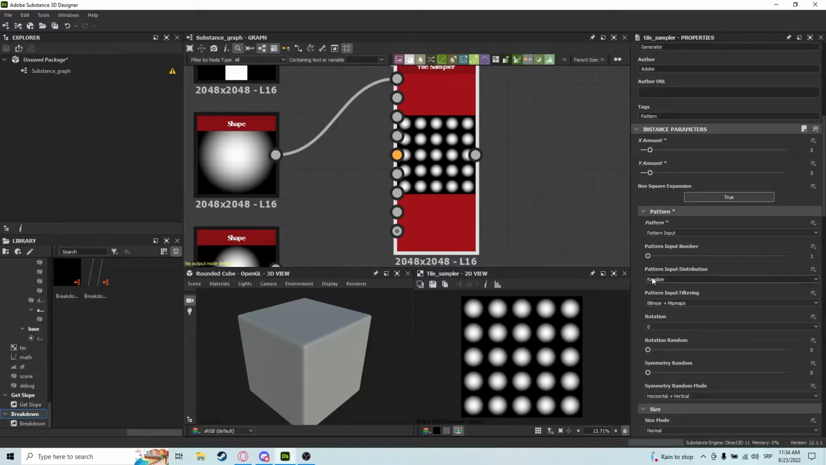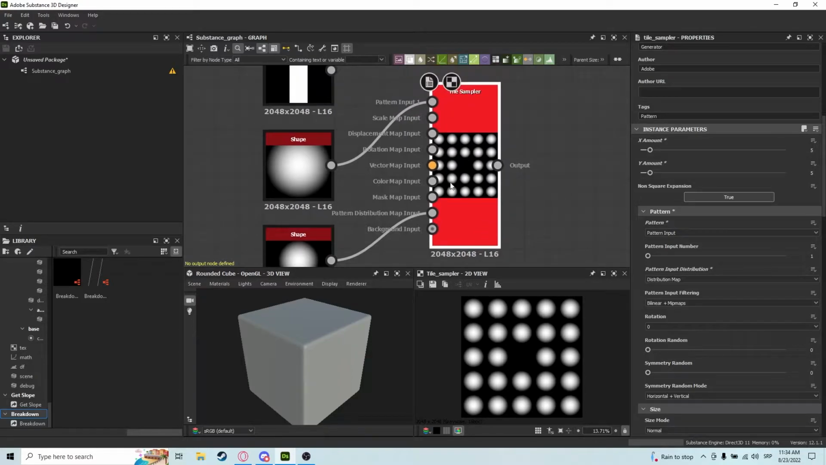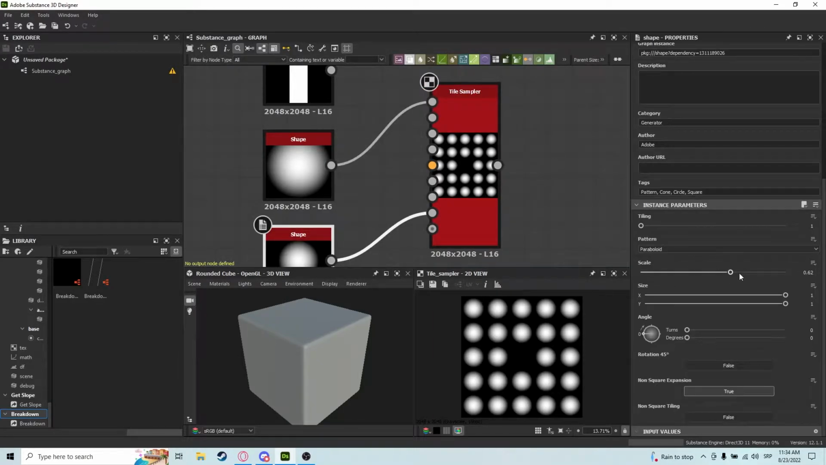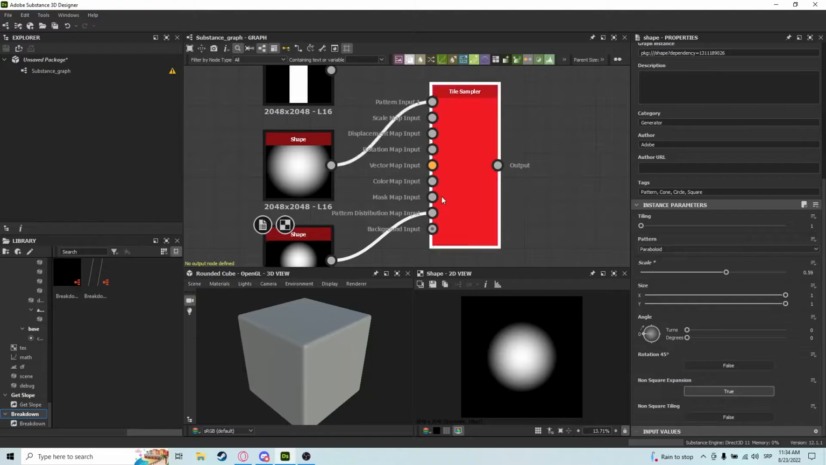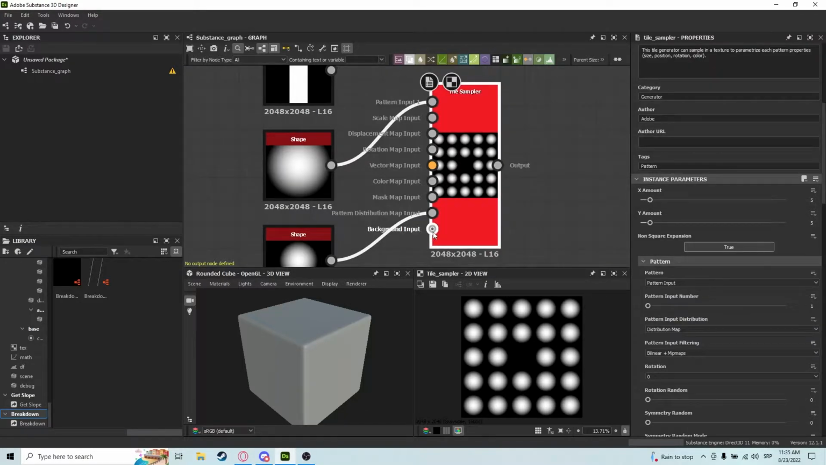Okay, after that, we have pattern input distribution, and we can use the distribution map. But that is not a really good idea, because it basically distributes everywhere but where the white is. As you can see, we have the strongest white here. If we increase the scale of this one, we don't even see any changes, but basically it distributes along the lines of where the white is on this mask. You don't get the shapes, but anyways, you will almost never use this actually.